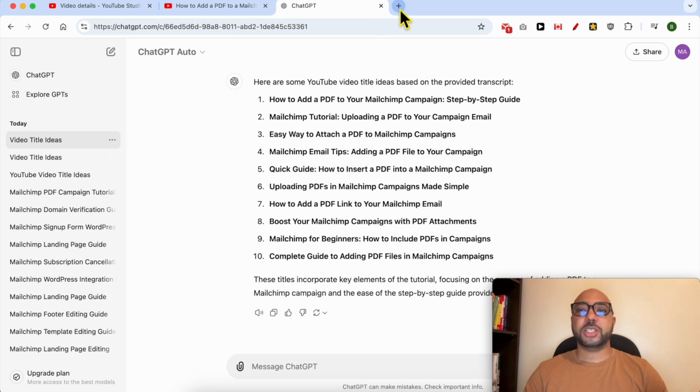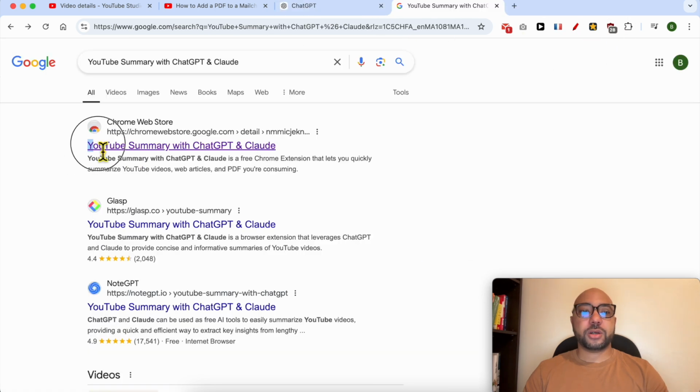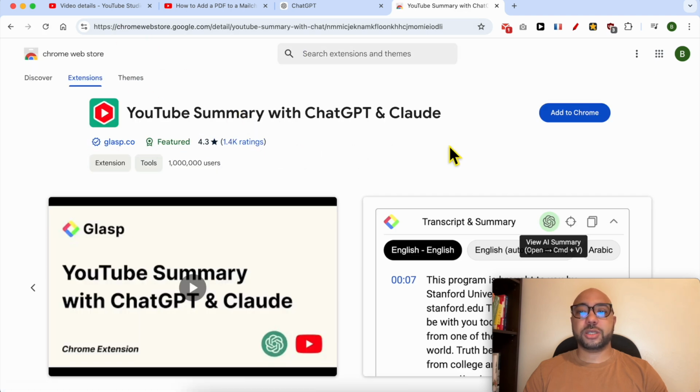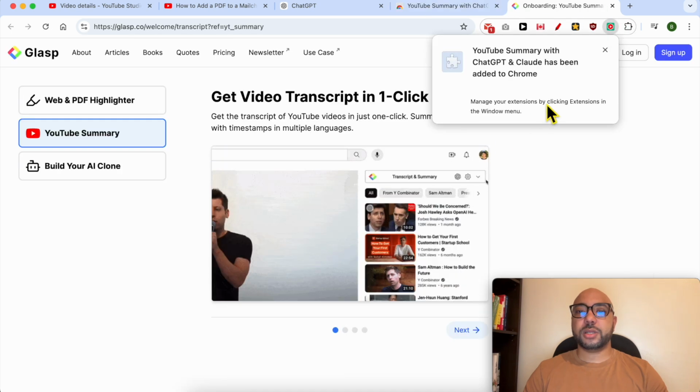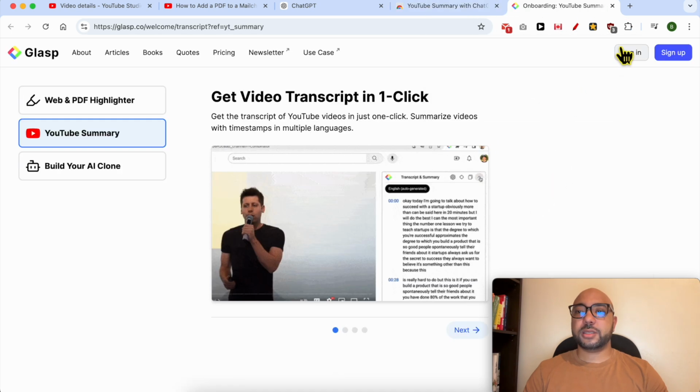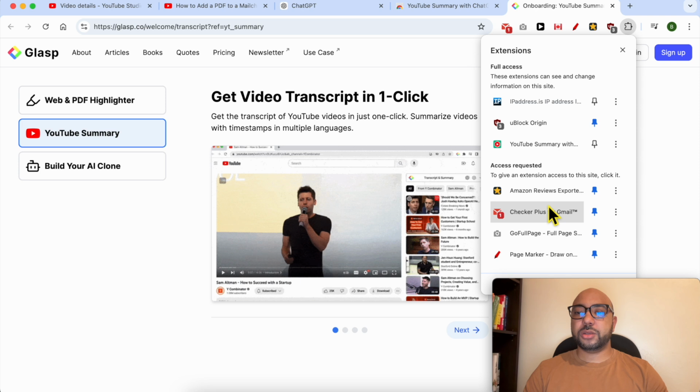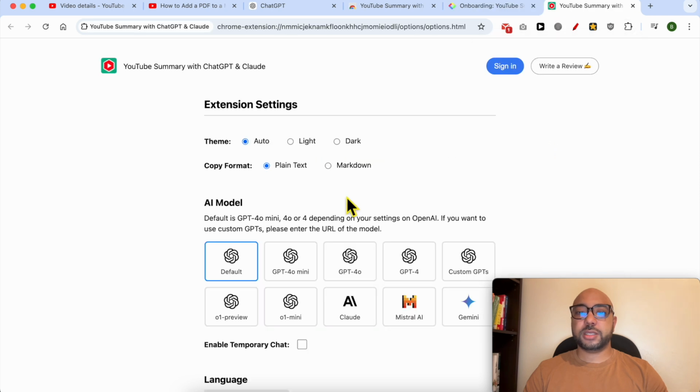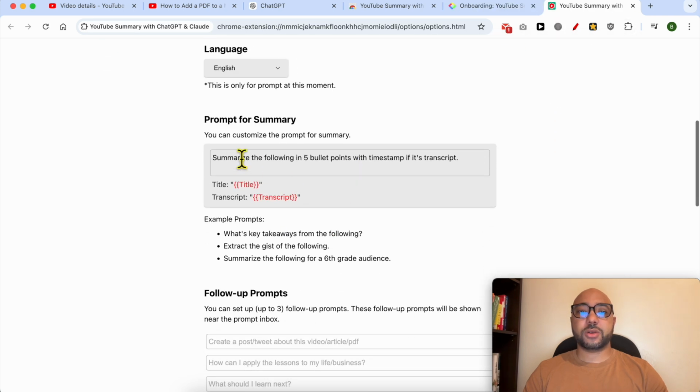It's simple. Just install this tool. It's called YouTube Summary with ChatGPT and Claude. It's a Google Chrome extension. Install it like that. It's simple to install. Now let's locate this Chrome extension. This is it. Now from this setting, scroll down to prompt for summary, delete the default prompt and use this one.